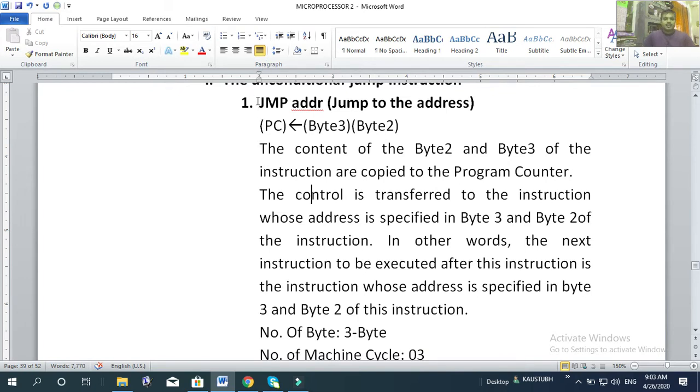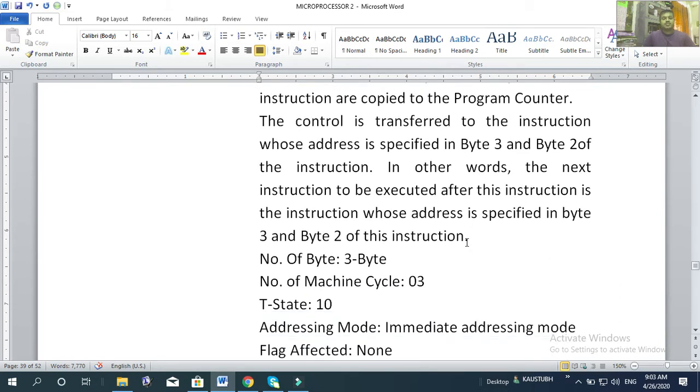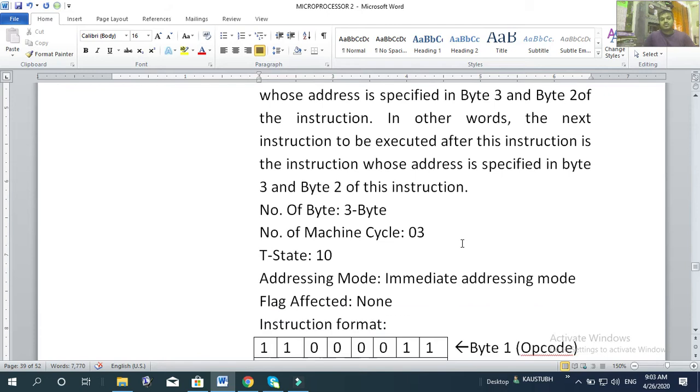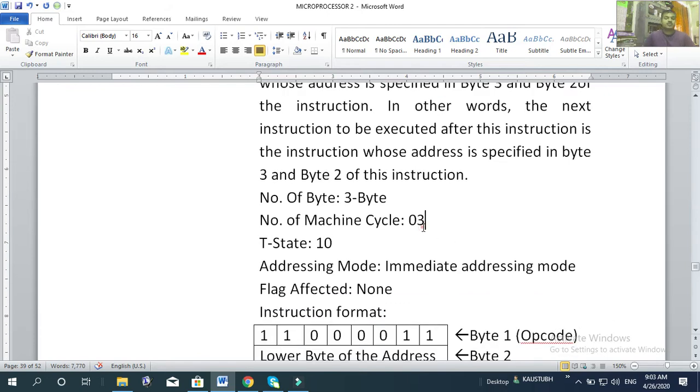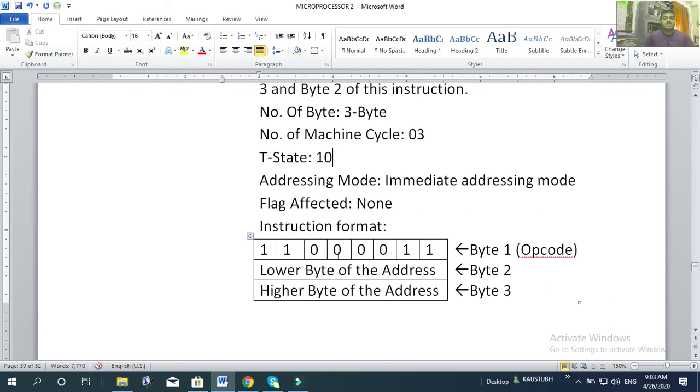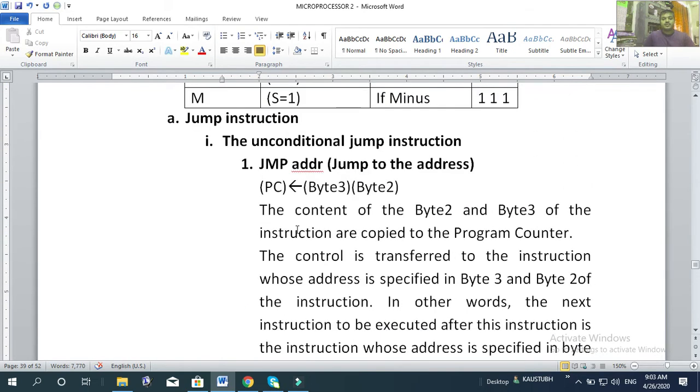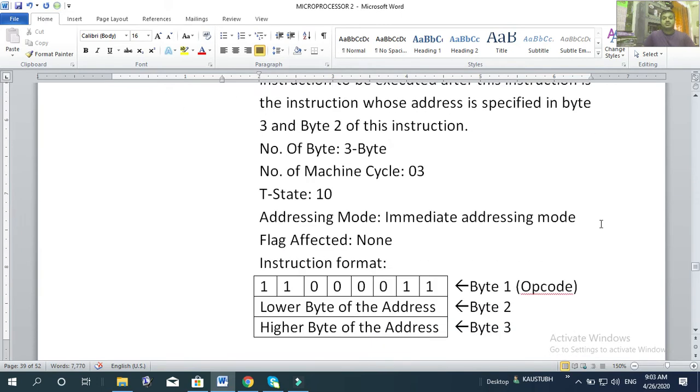So we can say that this is a 3-byte instruction. Byte 1 is the opcode, byte 2 is the lower byte of the address, byte 3 is the higher byte of the address. Machine cycles here are 3, T-states are 10, and the addressing mode is immediate. Why immediate? Because the operation performed within the processor is a data transfer. This address is moved to the program counter, and the address is immediately after the instruction. So it is an immediate addressing mode instruction.